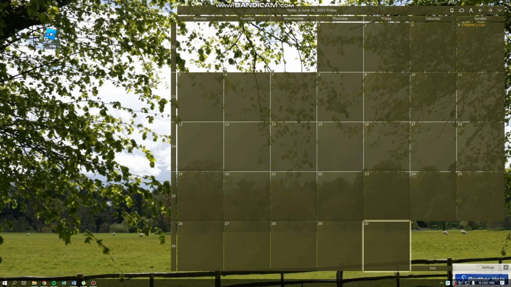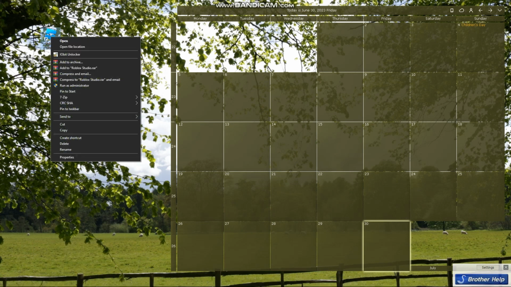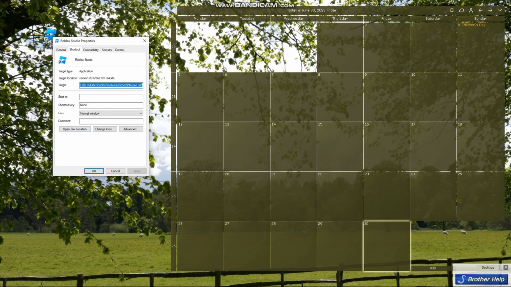So first, as you can see here on my screen, I am going to right click onto the Roblox Studio and then select properties right here. So in the shortcut section in this window, let us go to the run and click on that, and on the drop-down window, go ahead and select minimize.